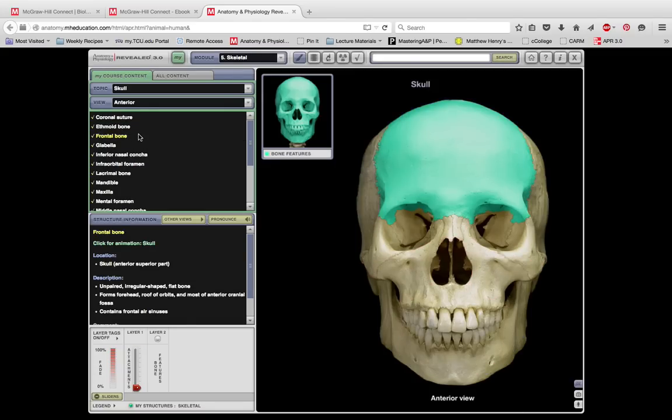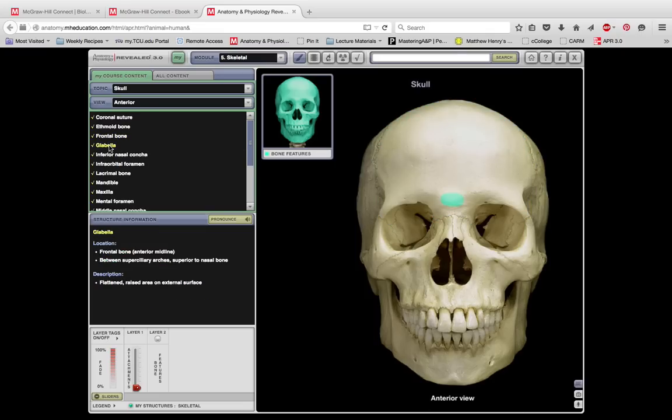So let me use this to explain to you what we mean by bone markings. One of the bone markings that you'll see on the list of frontal bone structures is called the glabella. The glabella itself is a region of the frontal bone. The way you need to practice identifying these in lab is to refer to this as the glabella of the frontal bone. There are other structures that are like this.